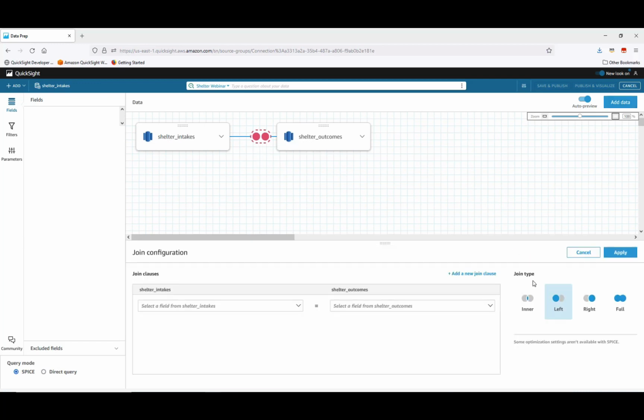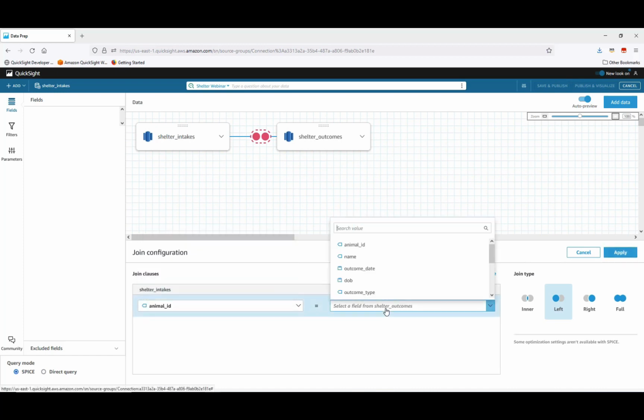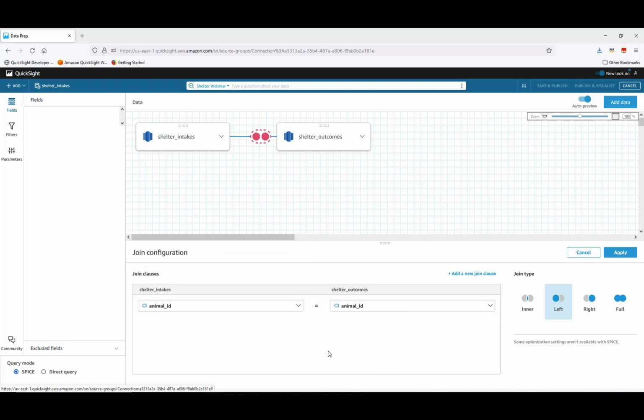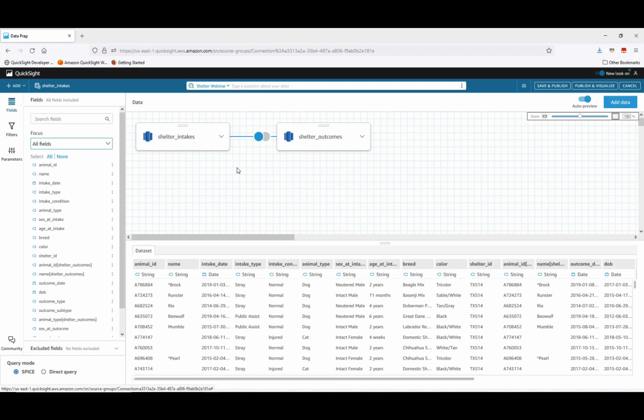I'm going to set up the joining criteria, and I'm going to say animal ID is my key field in this particular combination. I'm going to apply that so I can have an understanding of animals that are still in the shelter as well as those that have been either adopted or transferred. I can see the preview at the bottom that's got all the data available to me.